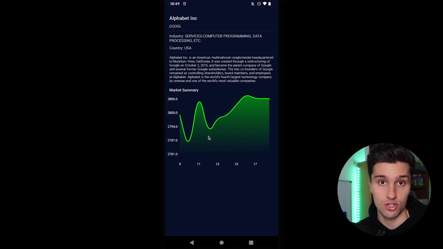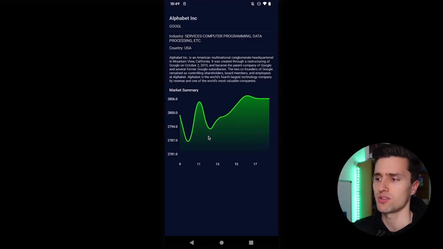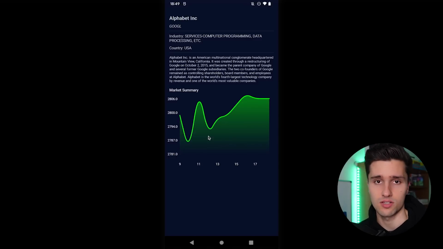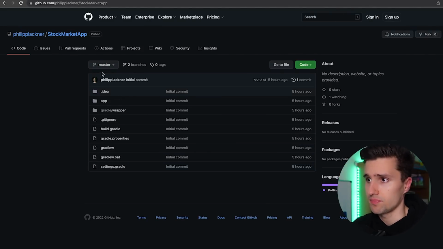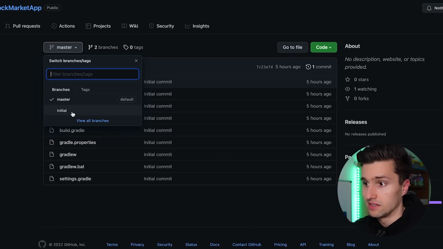For each single checkpoint, I will actually have a separate branch on my GitHub repository, so you can simply pull that branch and start from that checkpoint. Or if you messed up somehow, then you can just check the code for that specific checkpoint, or you just get it from GitHub and continue from there. So down in this video's description, you will find a link to this GitHub repository. Right now, there is only a master branch and an initial branch.